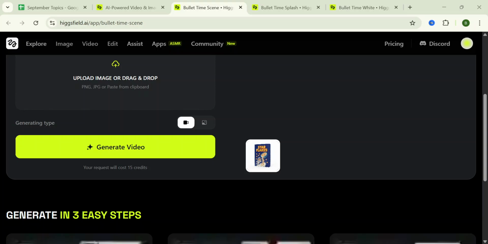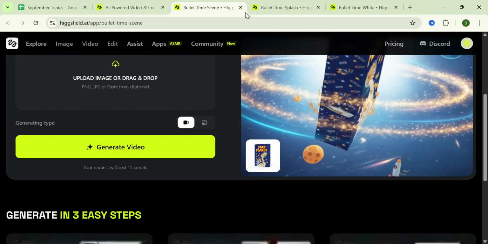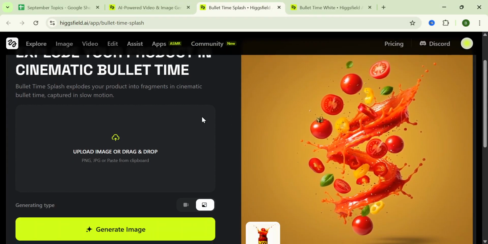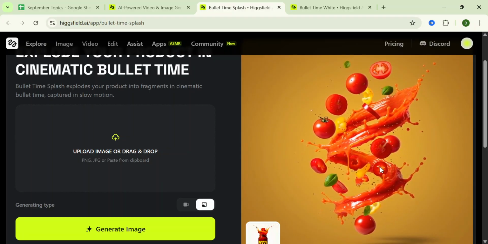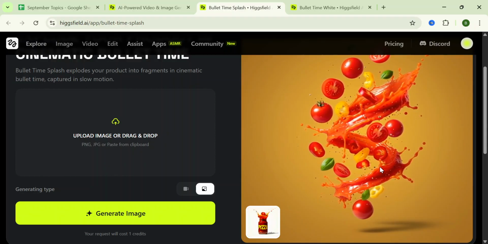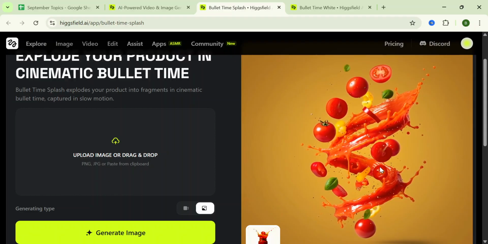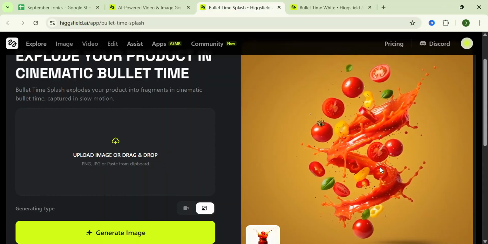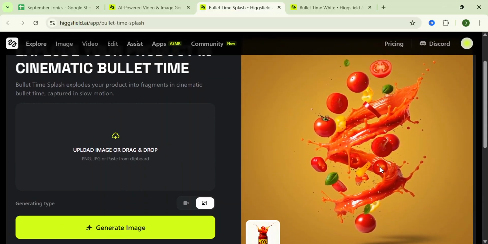Hello guys, and welcome to this video where I'm going to be showing you how to create a bullet time splash on Higgsfield AI, and this is what it looks like. So we can see a very slow rotating image of a static tomato and leaves. This is very interesting to look at.